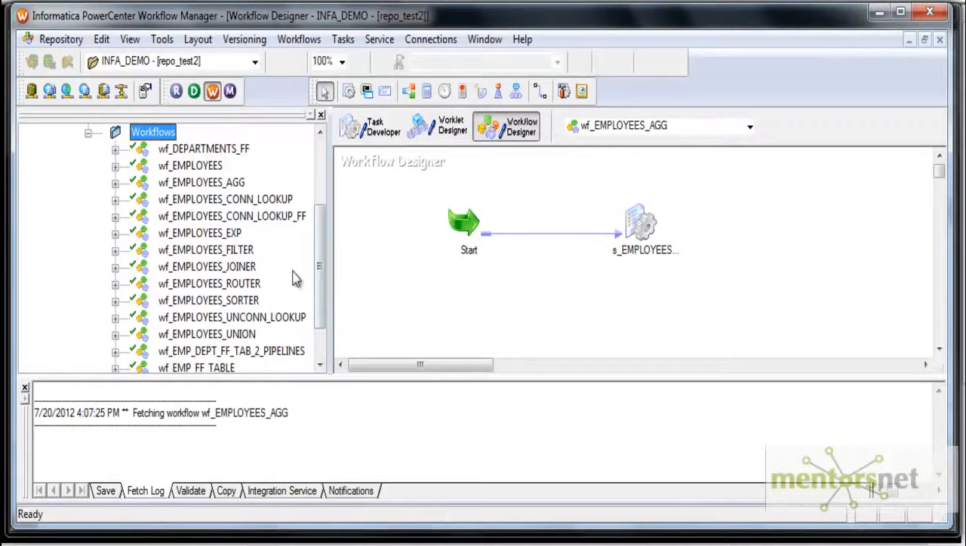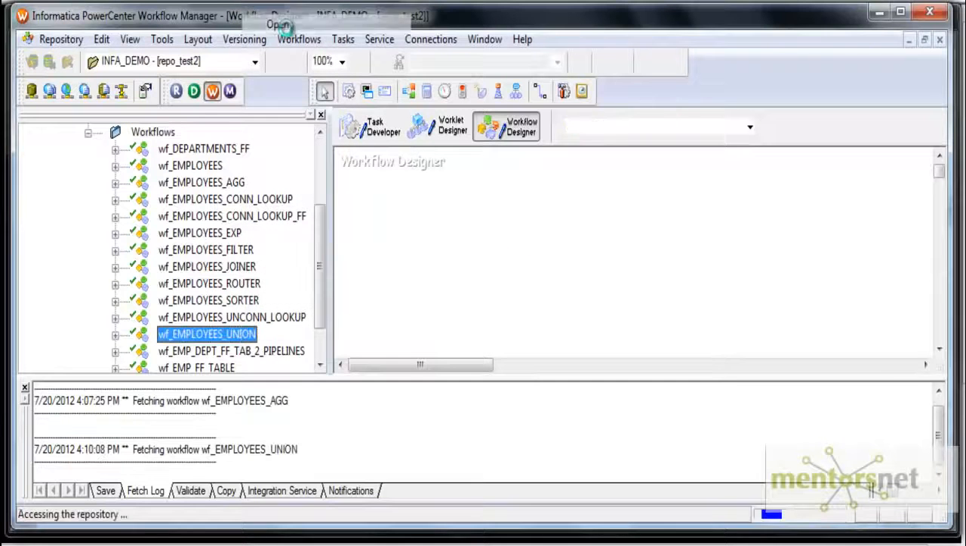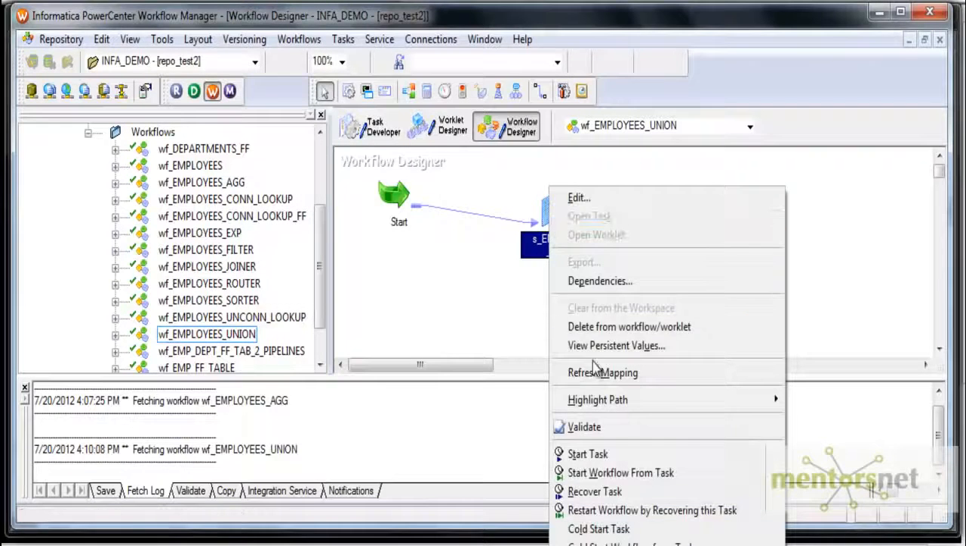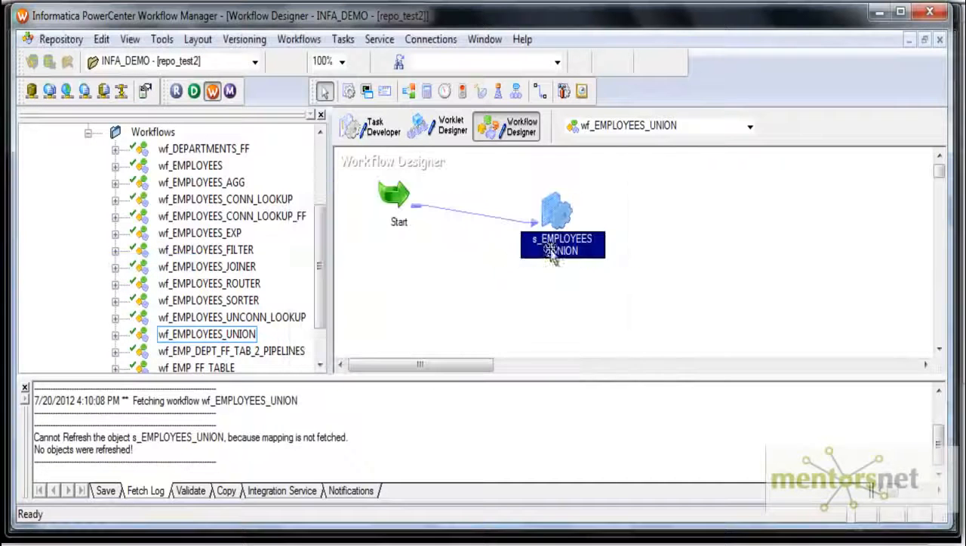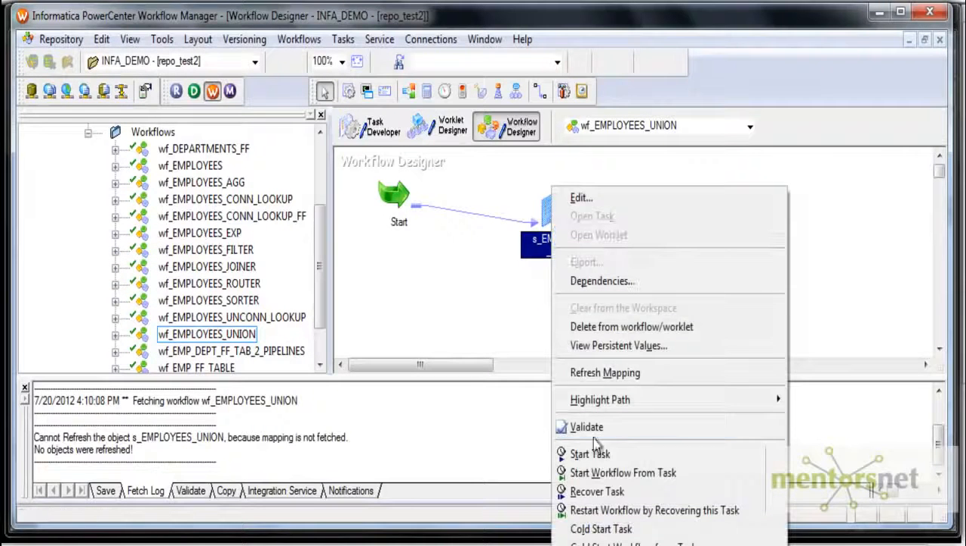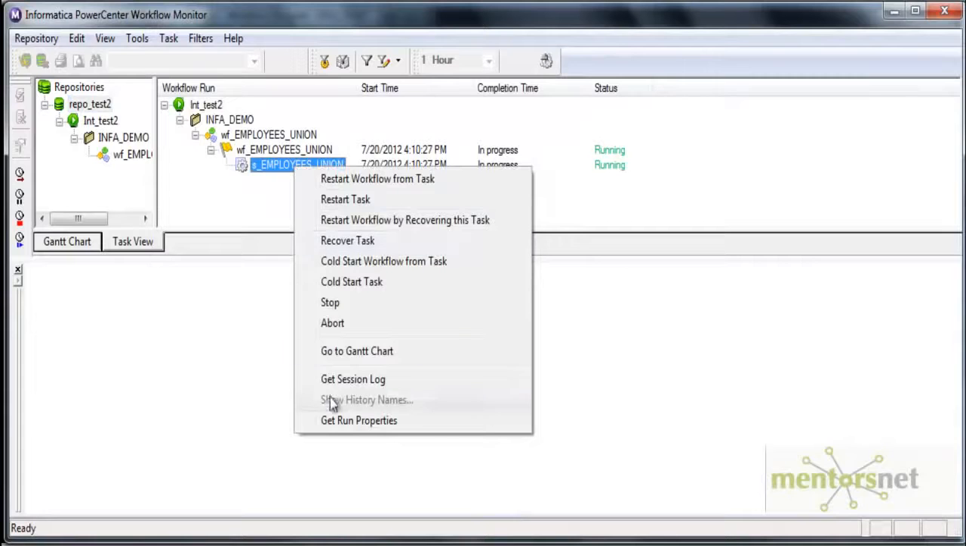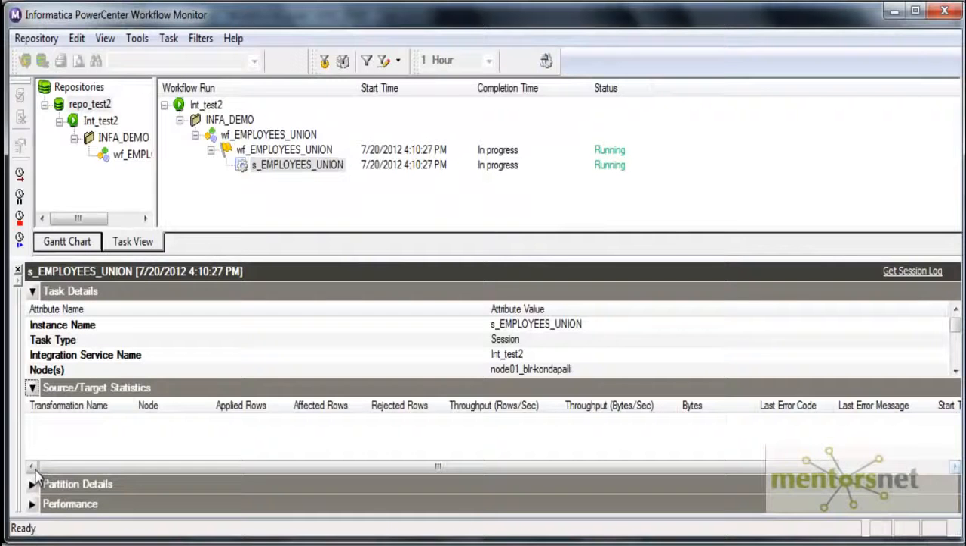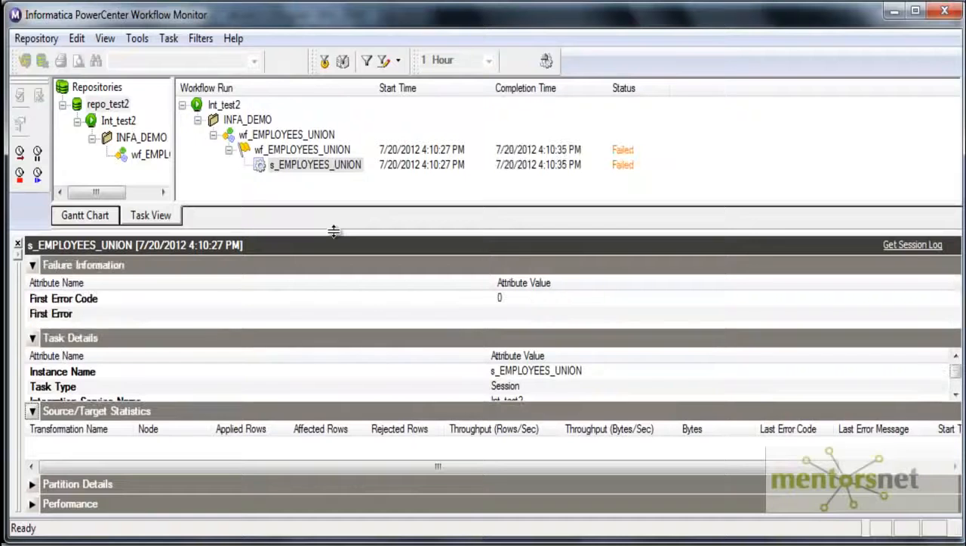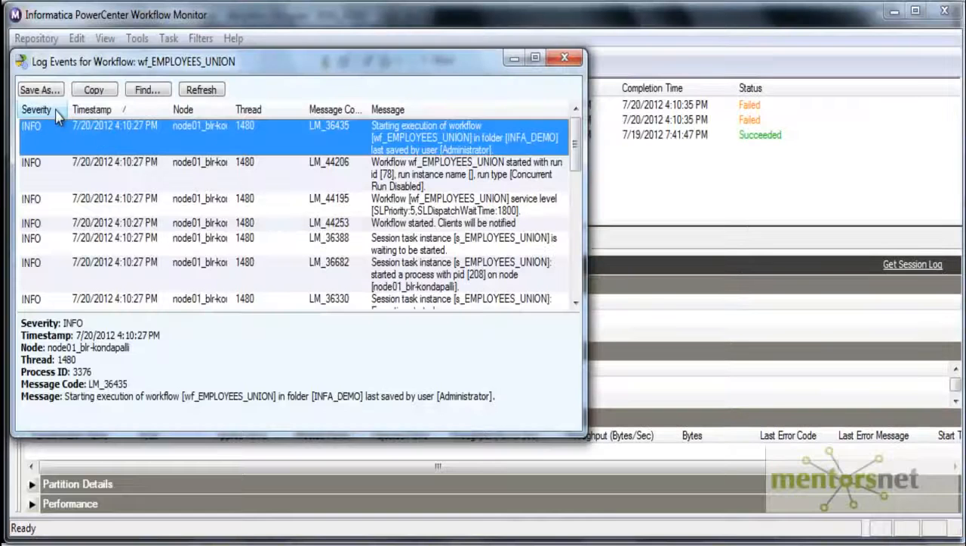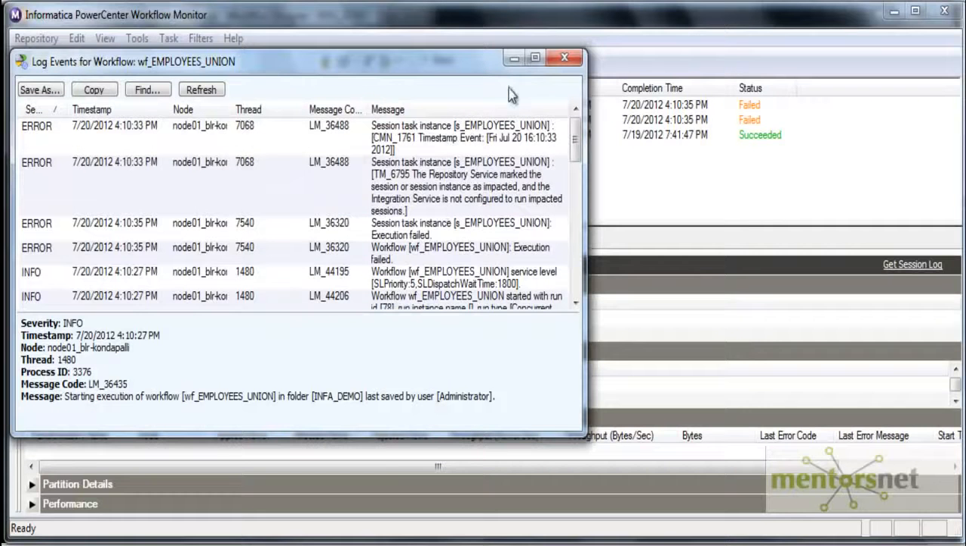So I save this, and let's run this mapping and see what the output is. So WFM employees union, I'm going to take and refresh the mapping once and save this. Let me run this. If I run this now and see in workflow monitor, if you remember, earlier I had put duplicates wantedly in the medium salary file. So it failed. Let me check once why it failed.